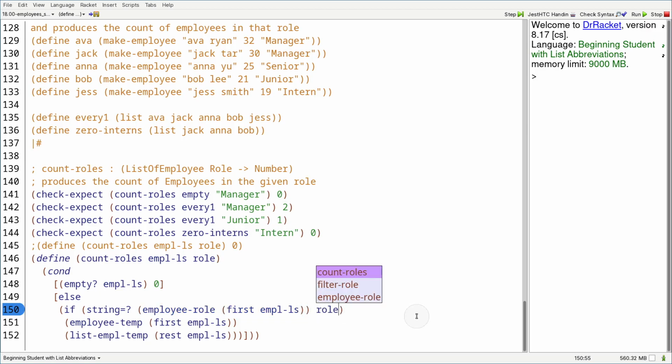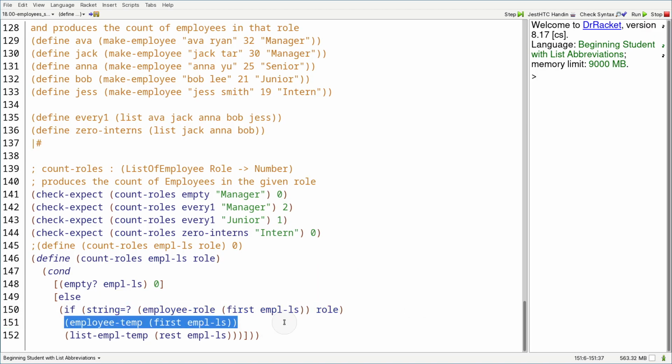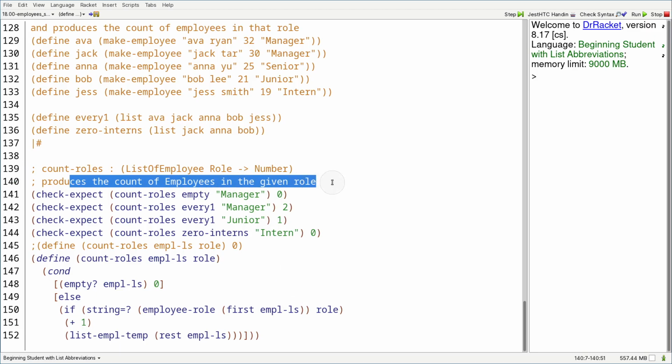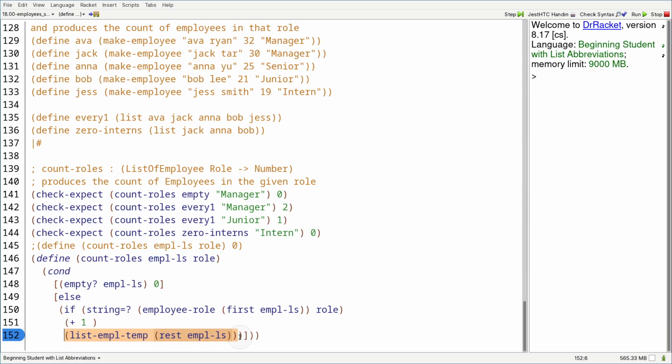Right, if it is the given role, then we want to add 1, because we want to count up the number of employees in this role. So this is what happens if it does match the given role. We're going to add 1 to the result of looking through the rest of the list, because there might be other employees with the given role. So we have to pass in role here, because count roles is a 2-argument function that comes along with the ride.